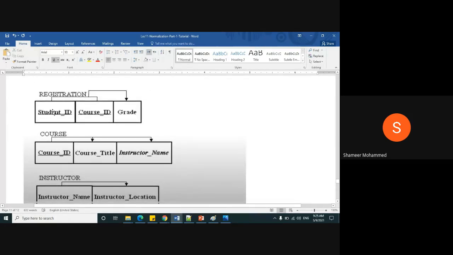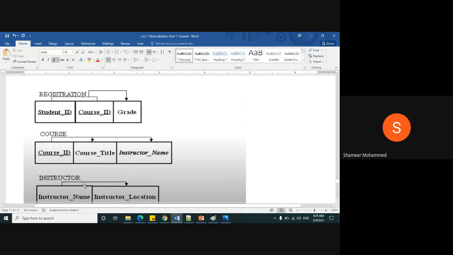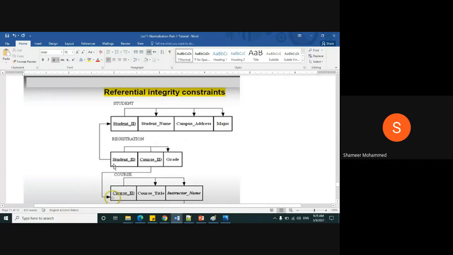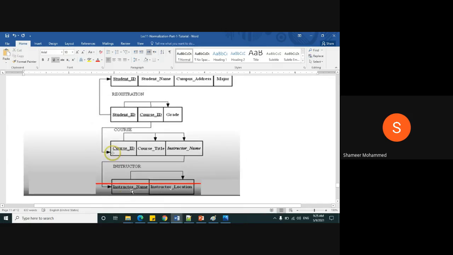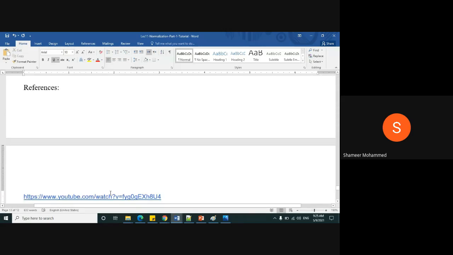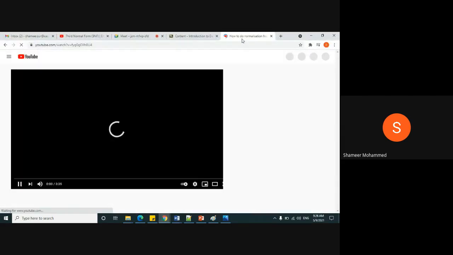So you have the student table, the registration table, the course table, and the instructor table. Now you show the relationship. This is the foreign key here in the registration, and that is a primary key there. So course ID is a foreign key that has a relationship with the course table, where it is a primary key. Instructor name is a primary key here, and a foreign key here in the course. Like this, you have to show it. I will give you this video, you can watch it.